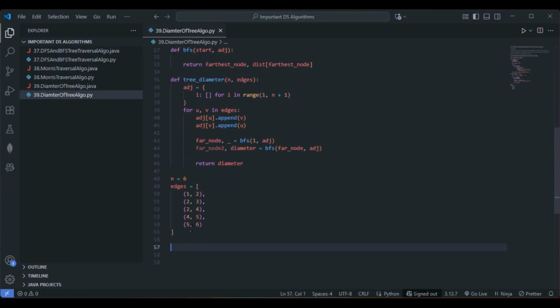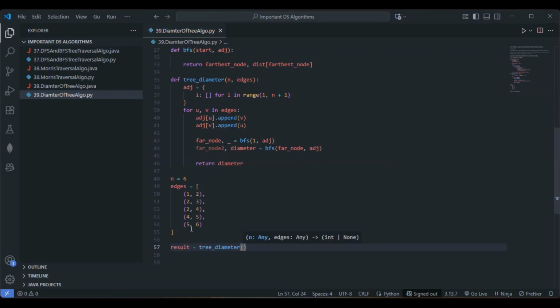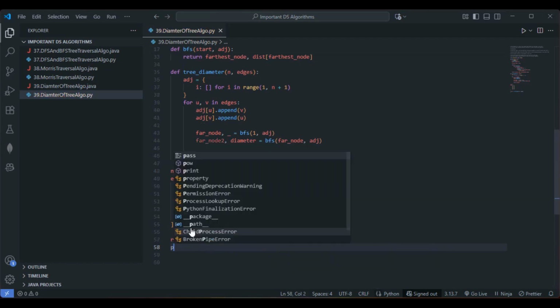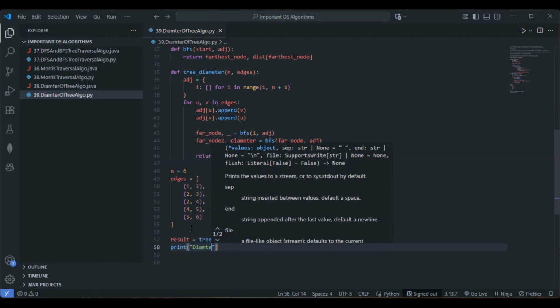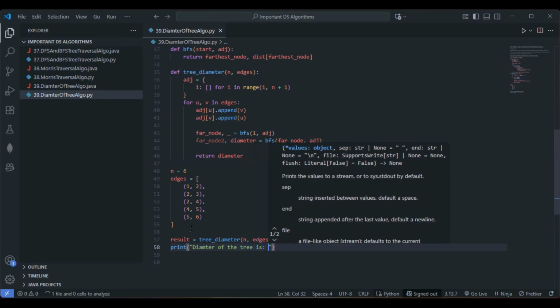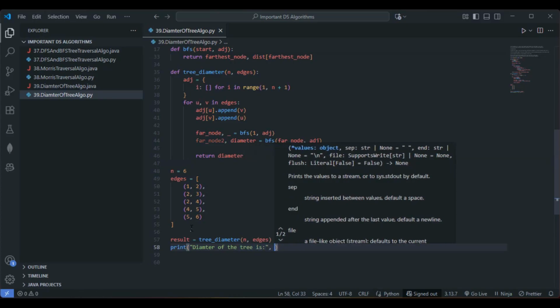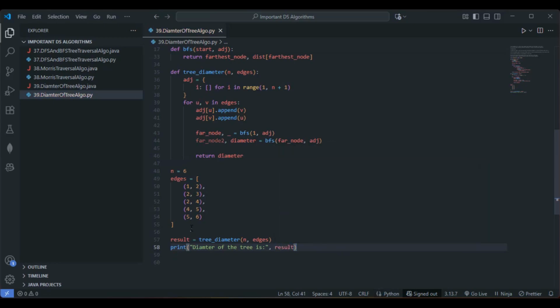So now let's find the diameter. I'll give result equal to, let's call the tree diameter function where we are calculating the diameter. So let me pass n and edges. Now let's print something for interactive purpose. I'll give print here, diameter of the tree is, and let me call the result here, which we are storing. Output. So this is fine.